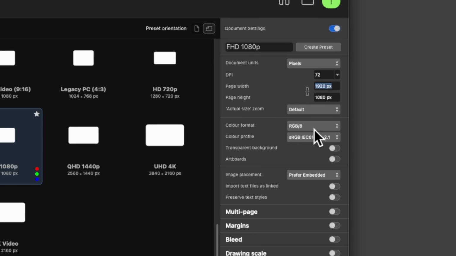Color format, RGB, good for screens, online use, and you can change that to CMYK, for instance, more for print. And you've got color profile. And if you want to start with a transparent background, like with a checkered image at the back, good for stickers and things like that, you would just toggle that on. Same thing for artboards. If you're creating multiple versions of a poster, for instance, you would click artboards on. But honestly, none of this matters because you can change it whenever you want. Even halfway through doing it, you can make any changes, okay?